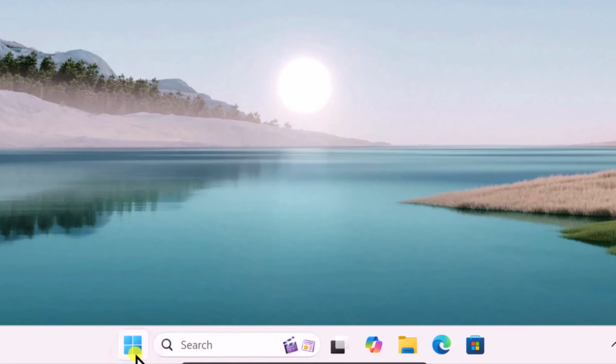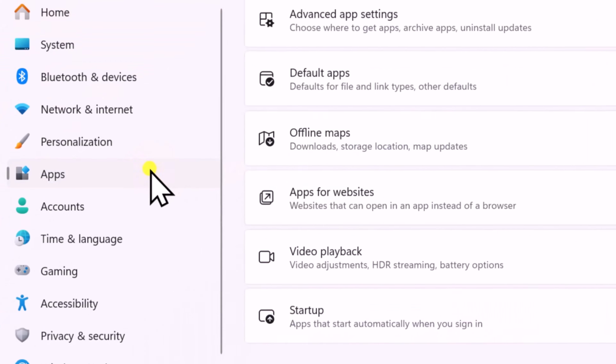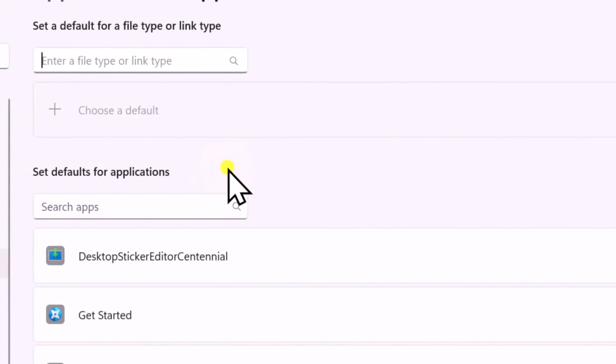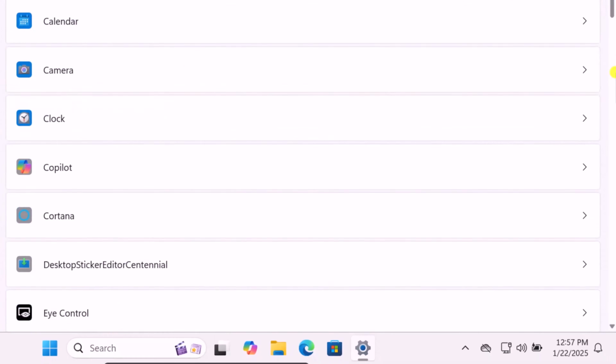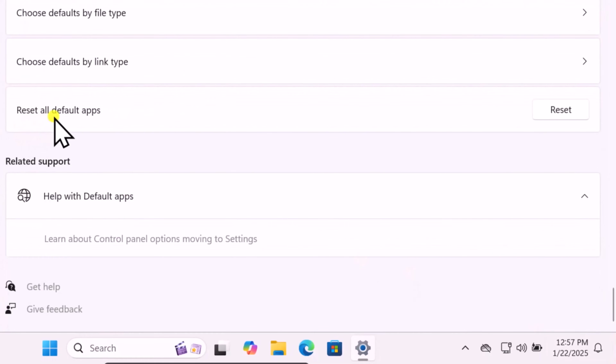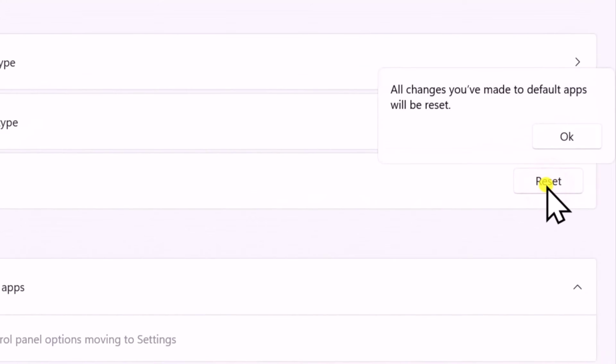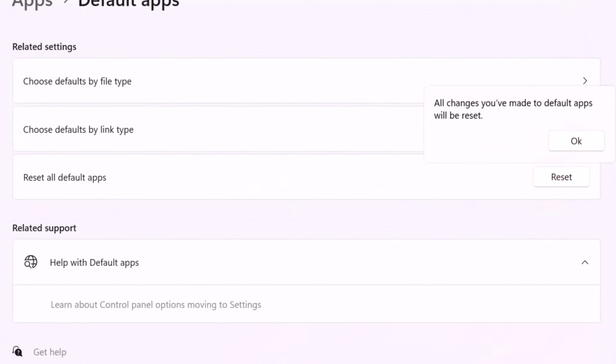Click on Windows icon, open the settings. On the left hand side, click on apps, open default apps. Scroll it down to the bottom. Here you will see reset all default apps. Click on reset and click on OK.